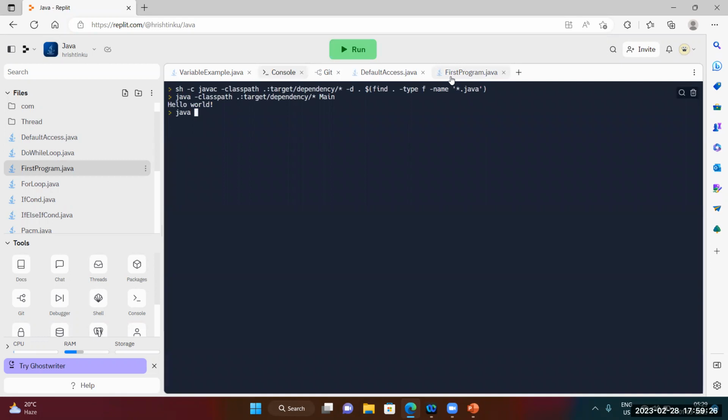Okay, what do you do when you want to run the program? You have to use the Java command and the program name, first program dot java. That's it. You can see, right? It executed.